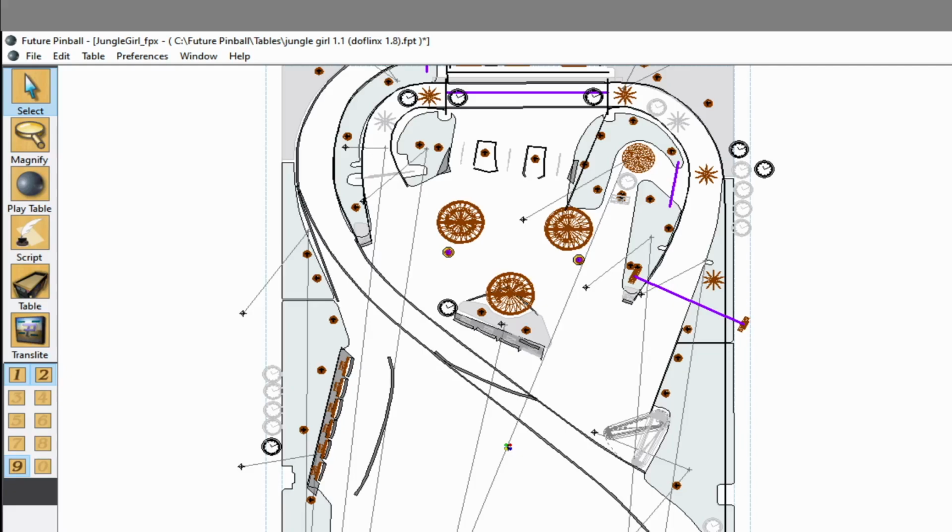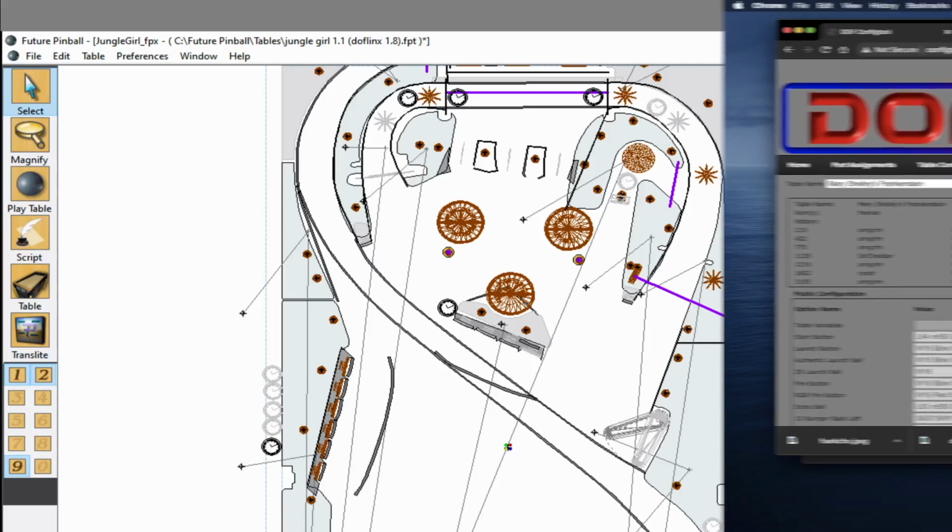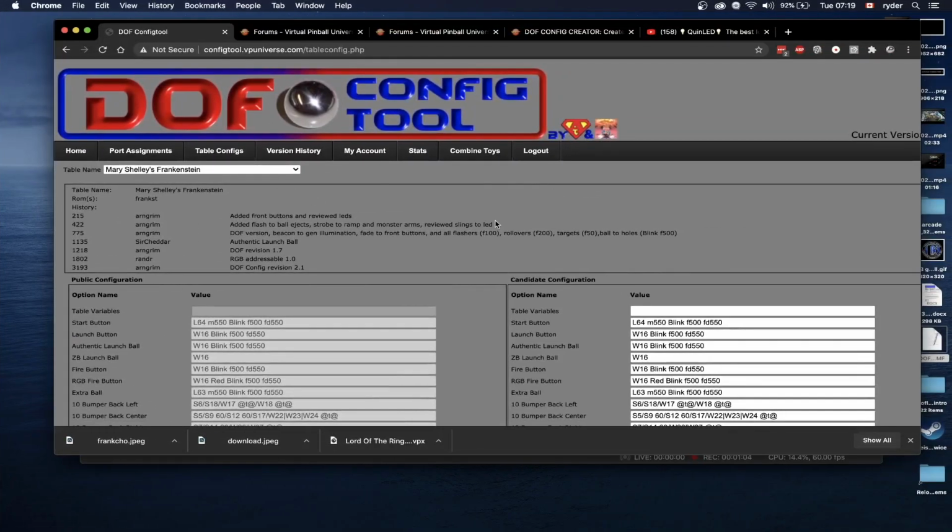You need to actually tell the event and basically the duration of the effect, but all the code for the lights is going to be part of the ROM. Which brings me to how do you get a ROM for a future pinball table? Well, first step, folks, we're going to go to the DOF config tool, which is part of VP Universe.